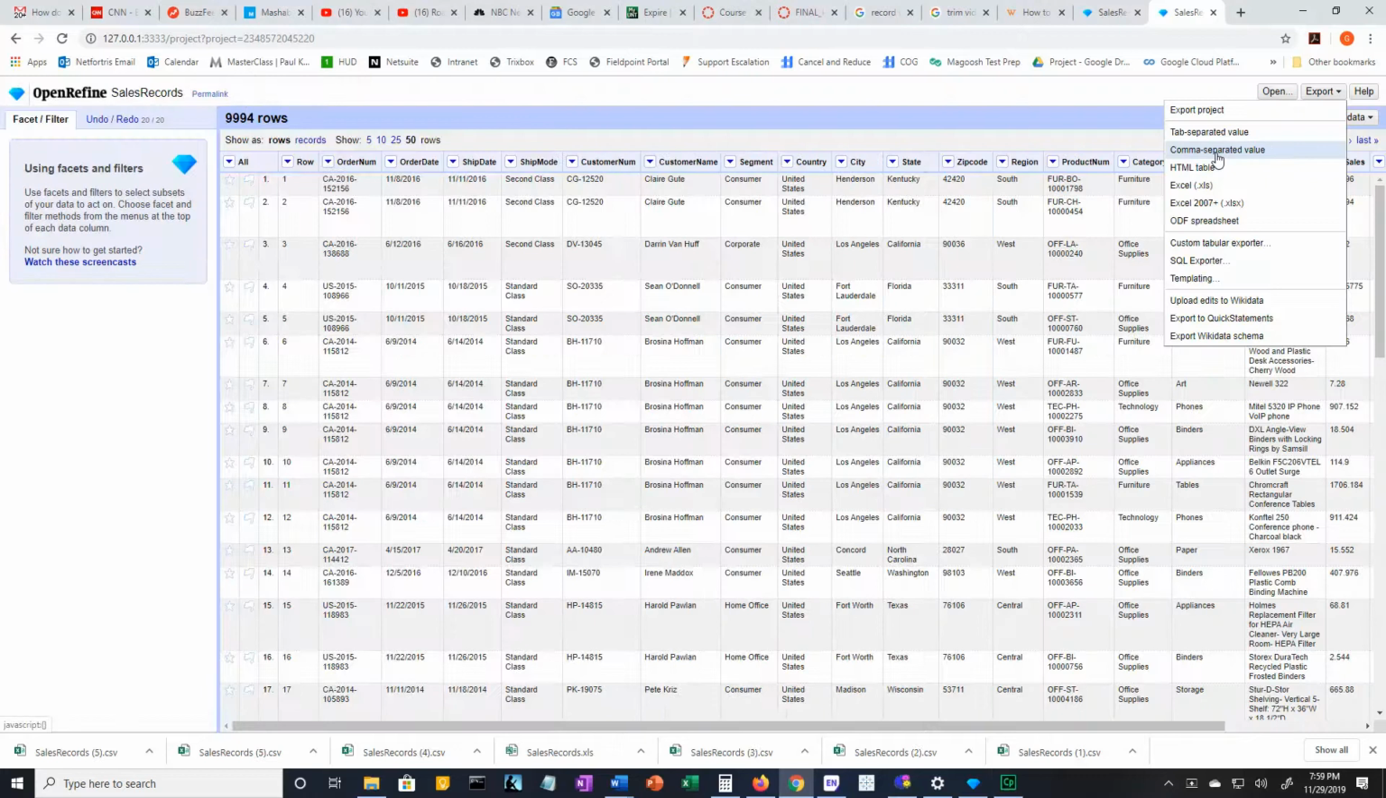The file was saved by selecting the Export button, then the comma-separated value option. The file was then renamed to sales_records_2_1.csv.